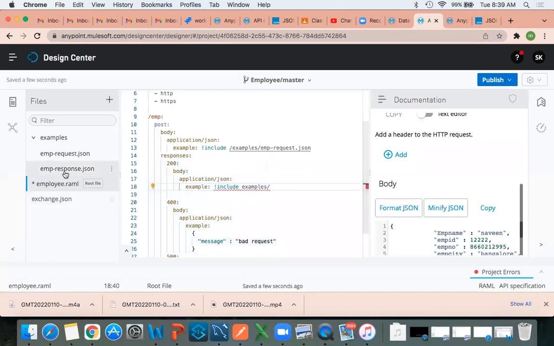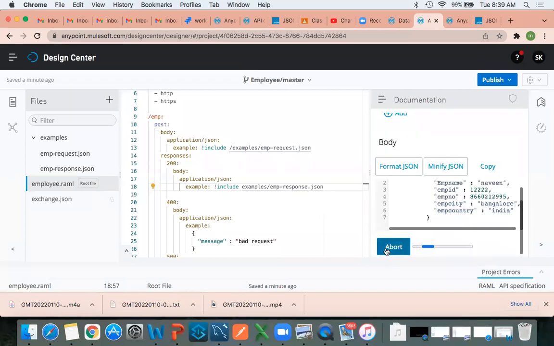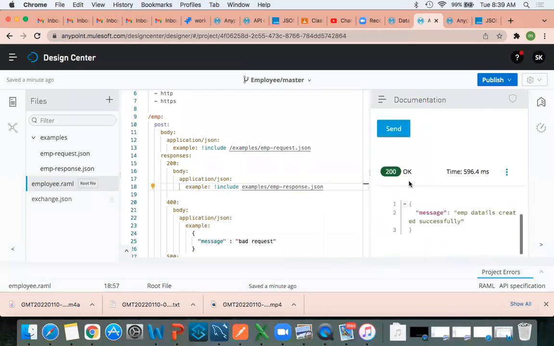Then EMP response, type E. It will display two things: request, response. Select the response. That's it. Same way. Instead of copying, we are writing manually. So we got the success message.